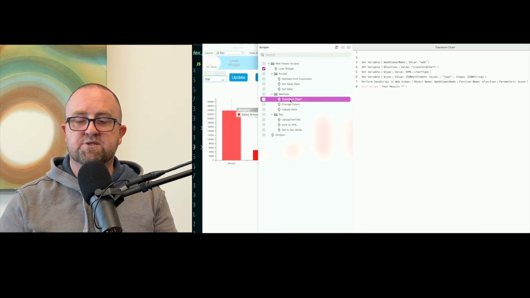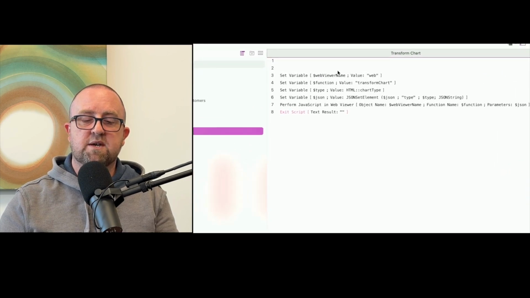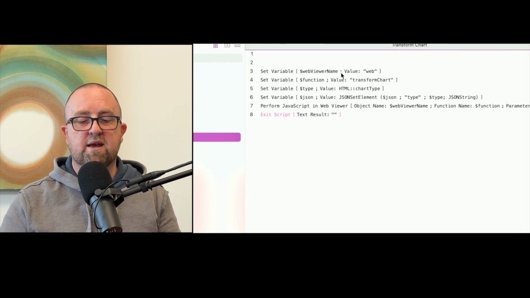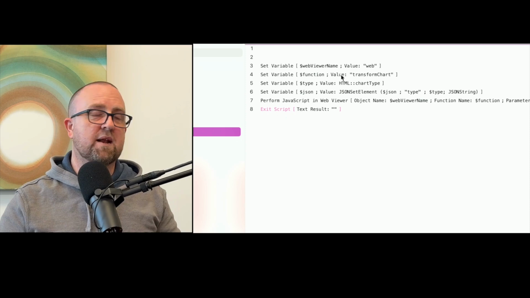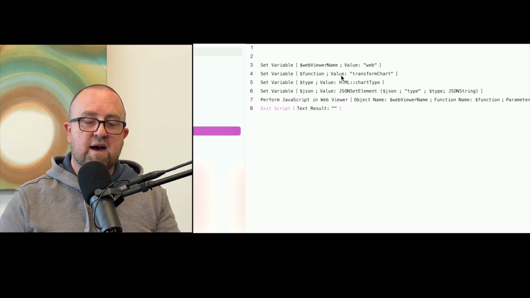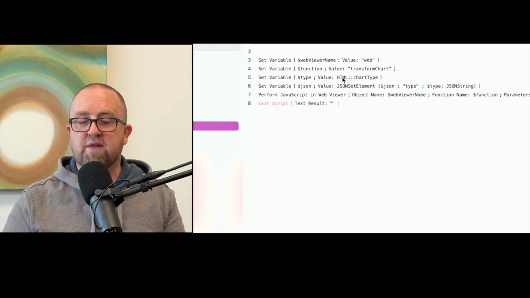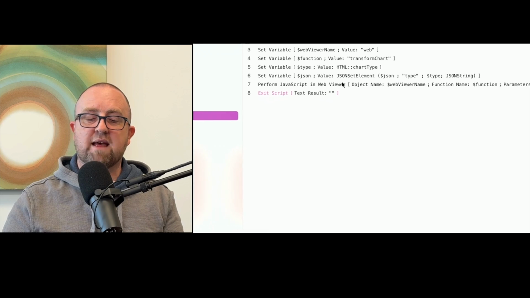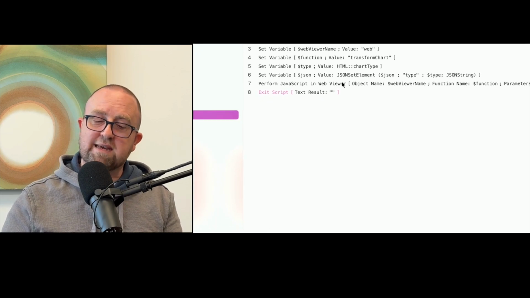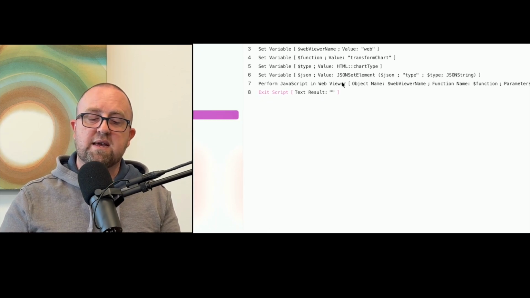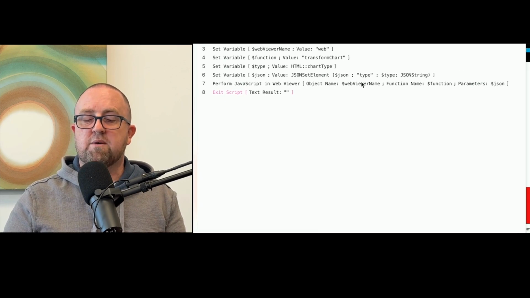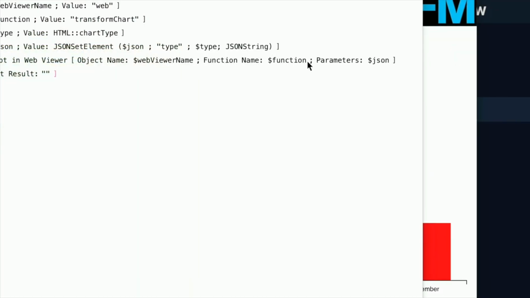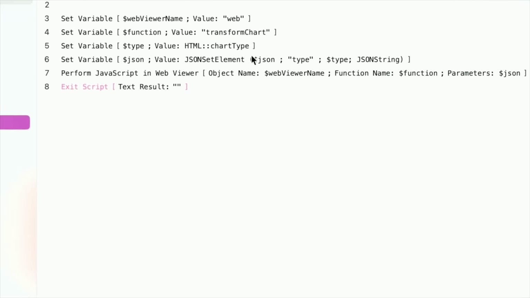This all happens because of just a few script steps. In this script, I have the name of the web viewer in a variable. I have the function name that I want to call. I'm getting the chart type out of that field. I'm putting it into some JSON here, and then I'm using that Perform JavaScript in Web Viewer, triggering the web viewer that I want to trigger. I'm calling the function, and I'm passing in that JSON.